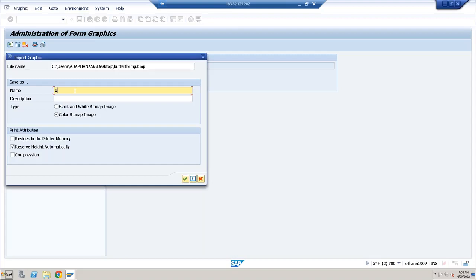I'll give it some name, Z butterfly. I'll give some description. What is the name of this? Z butterfly. That's all. Just provide some unique name. The path of the file is this one. Provide some unique identification, provide some description, continue.